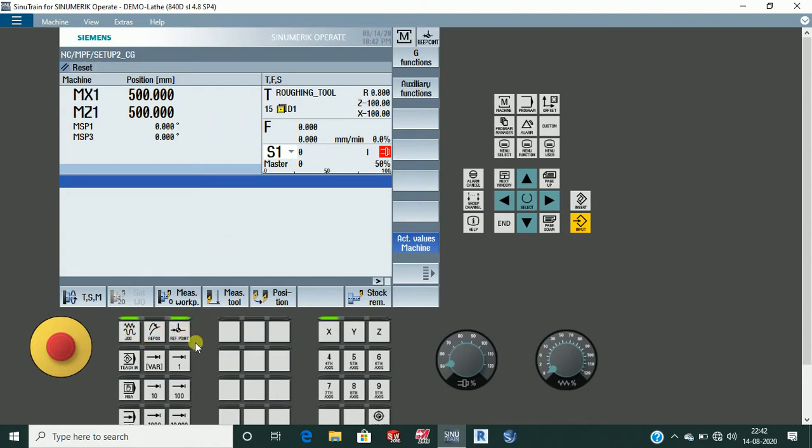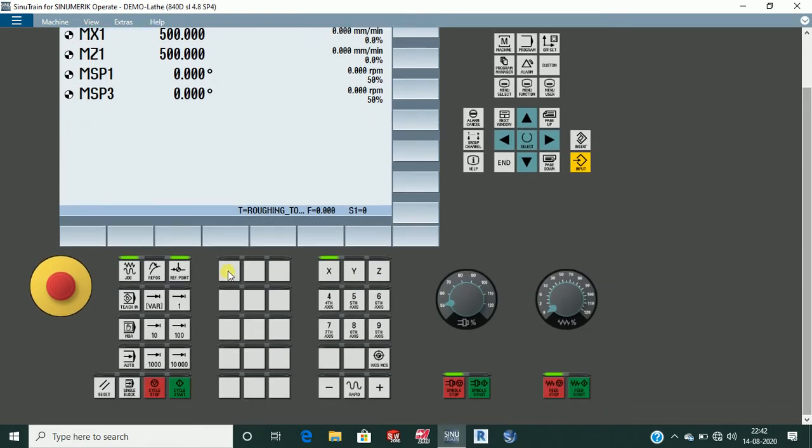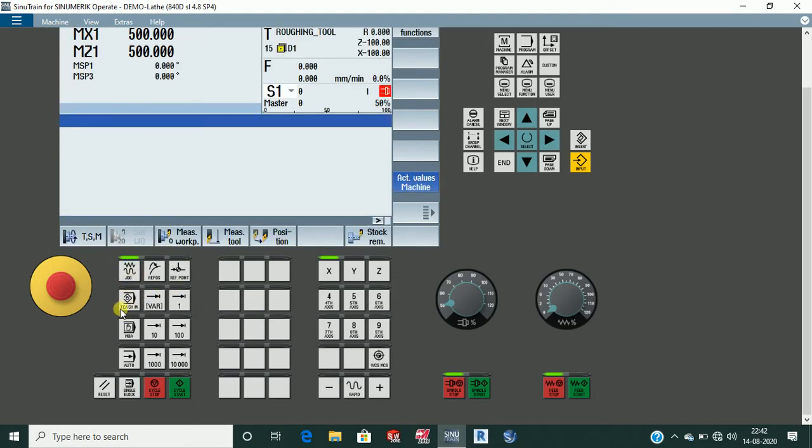And this is the reference position. MX 500, MZ 500. We can make it 0 also, I'll show you. And this is teaching, which basically doesn't work here.